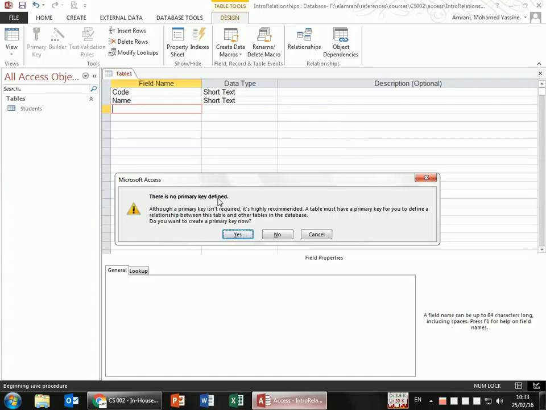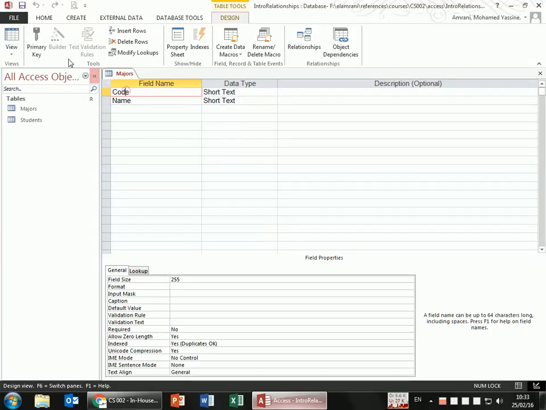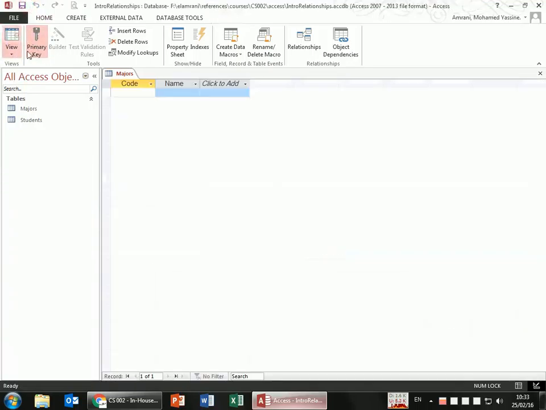It has no primary key. I forgot to do it. And do you want to create a primary key? I'm saying no, because I would like to select it myself. And then this is going to be my primary key. And generally, every table should have one primary key just to be able to uniquely identify one record. So now let's go back and try to put some data.